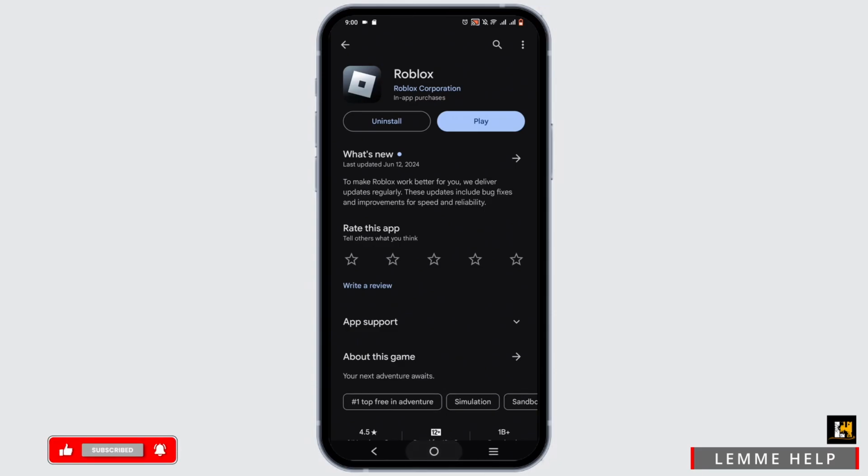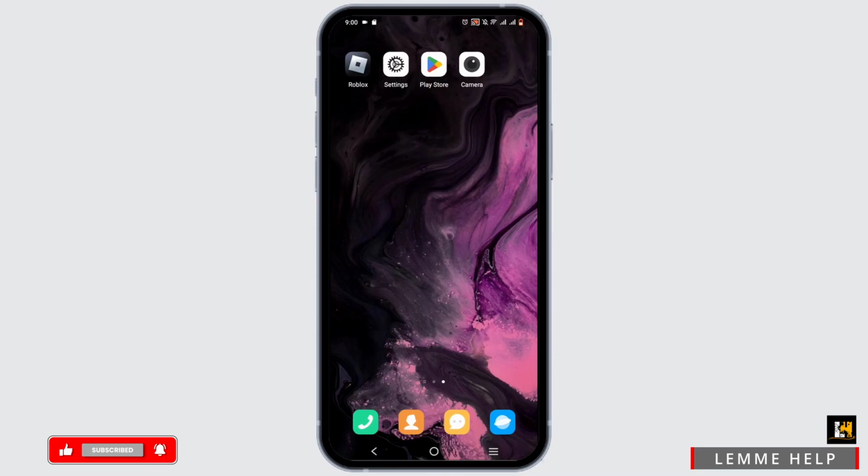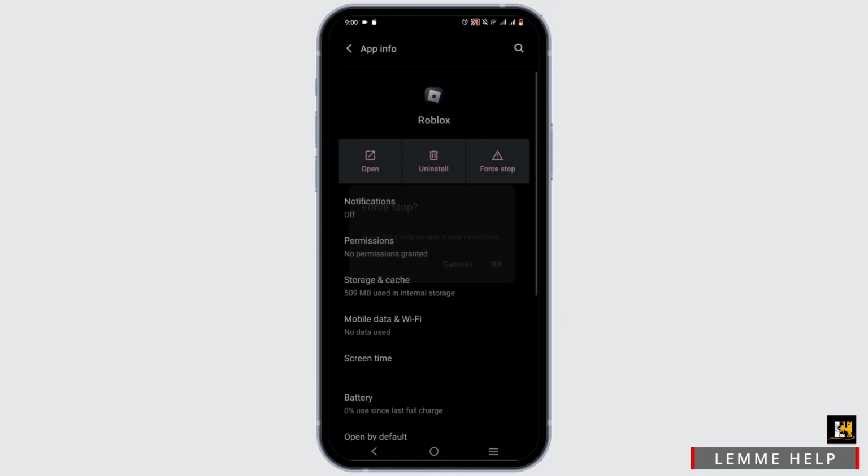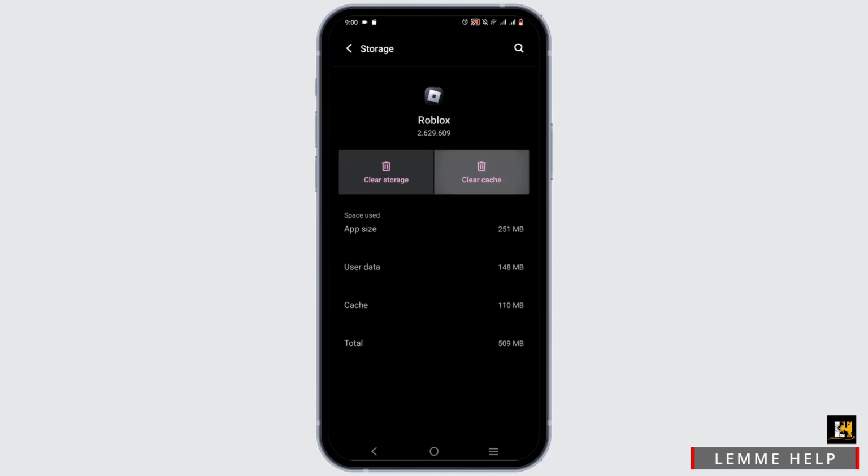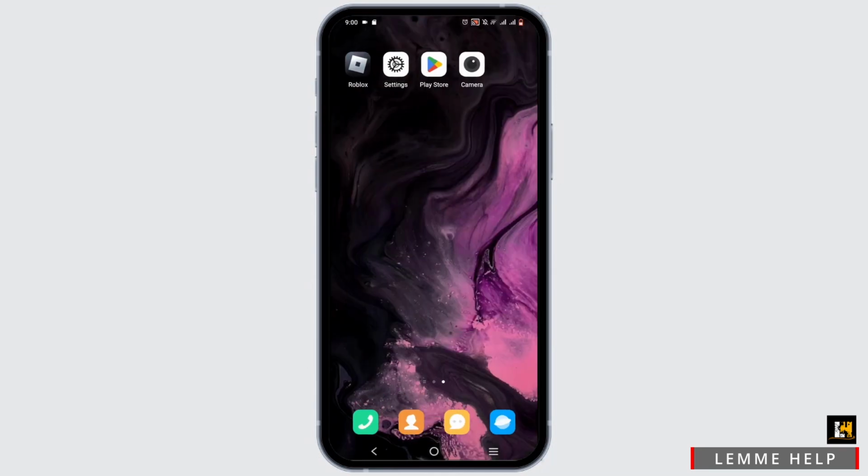For the third step, it is pretty simple. Press and hold onto your Roblox application and head to App Info. Force stop it, head over to storage and cache and clear it up.